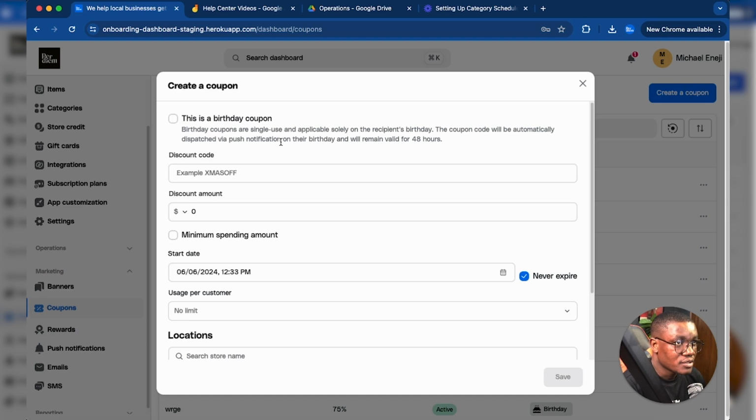There are two types of coupons that can be created. There's a birthday coupon, and then there is a regular coupon. Birthday coupons are single use and applicable solely on the recipient's birthday. The coupon will be automatically dispatched via push notification on their birthday and will remain valid for 48 hours. So once it's a customer's birthday, a birthday coupon is sent to them via push notification, and they can use it within 48 hours.